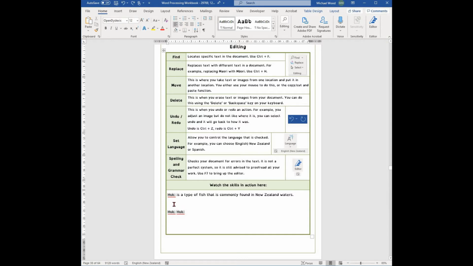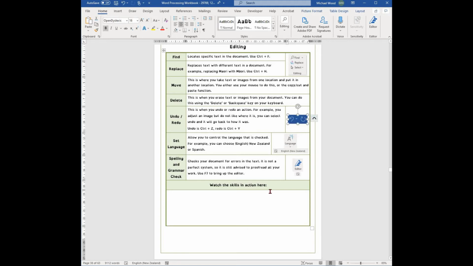The delete function allows you to erase text or images from your document. You can do this by highlighting a selection of text and then hitting the backspace or the delete key. You can click on an image and then hit the delete or backspace key. You can place your cursor in a section of text and then hit the backspace key to remove all the characters previous, or the delete key to remove all the characters in front of the cursor.